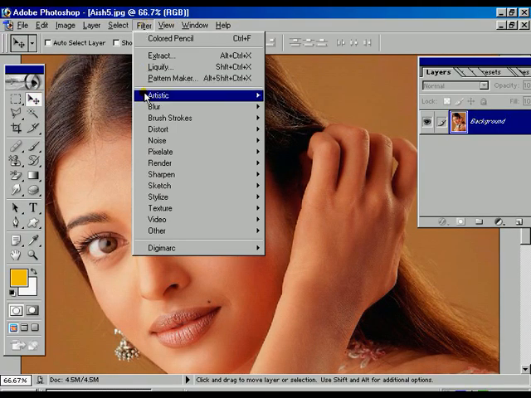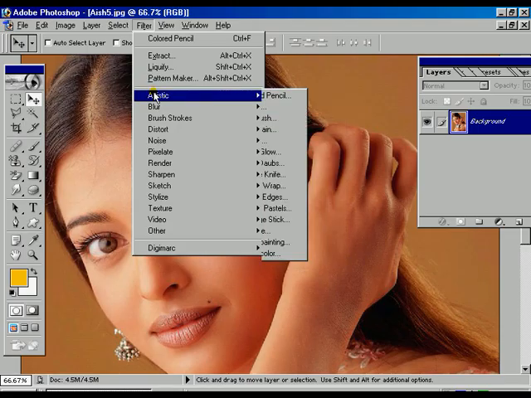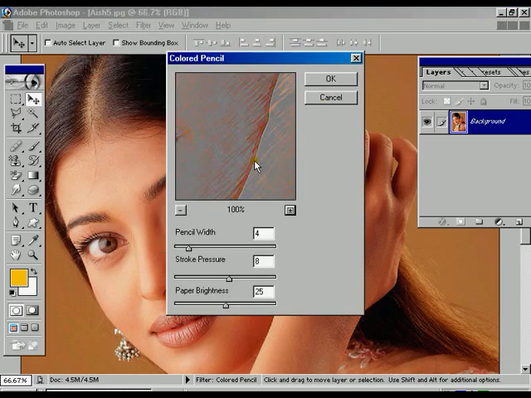Now basically digital photo composers or digital photo designers most of the time use the colored pencil, dry brush, film grain, neon glow, poster edges, plastic wrap, sponge. These are all the filters. Like one I'm going to show you.